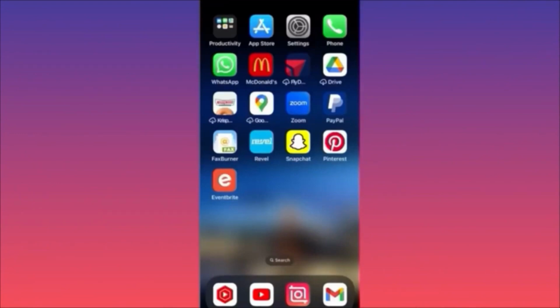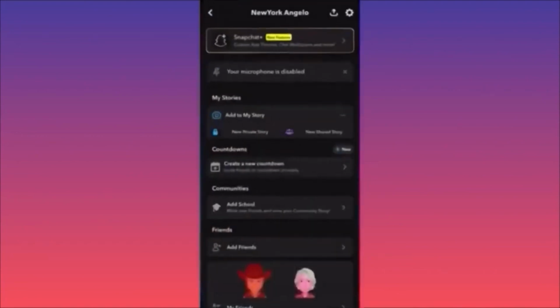Very easy, very simple. Let's launch the Snapchat app first. The only thing that I should mention before we start is that you can only block friends. You cannot block random people on your feed. This is a major downside, but I will go through this later on.